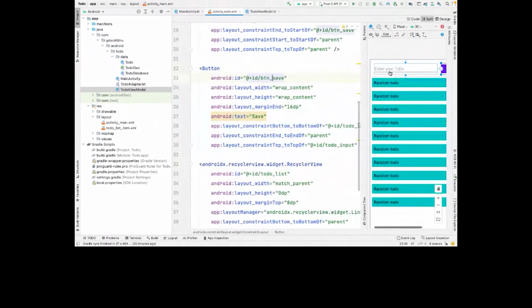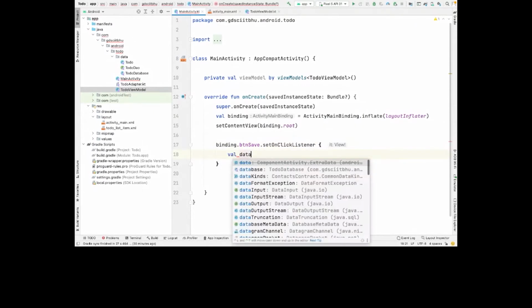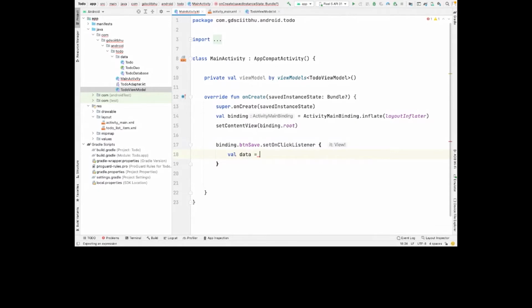So let's say binding dot button save dot set on click listener. Whenever you click on this button, this function will get called. And here we need to get the data, or you can also call it to do, from the edit text. So binding dot to do input dot text, convert it to string.